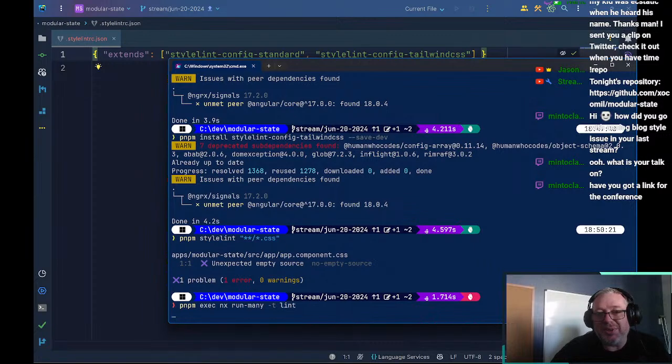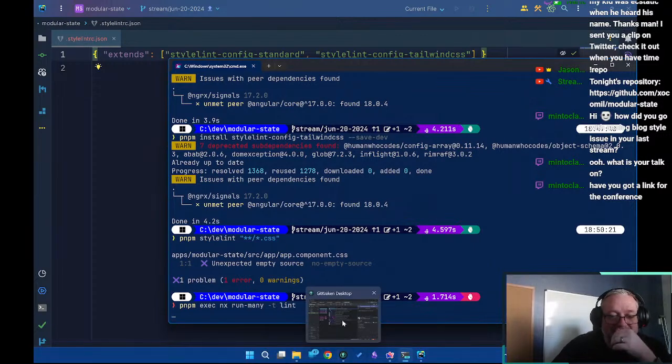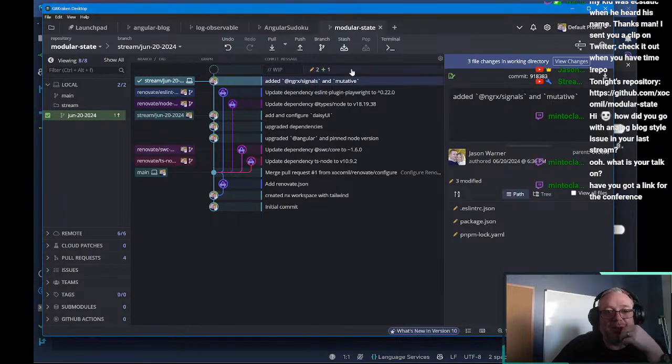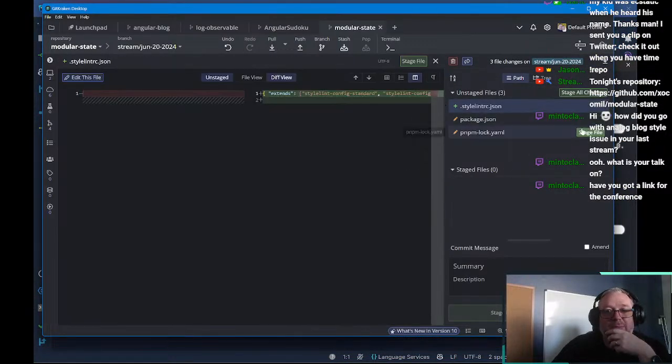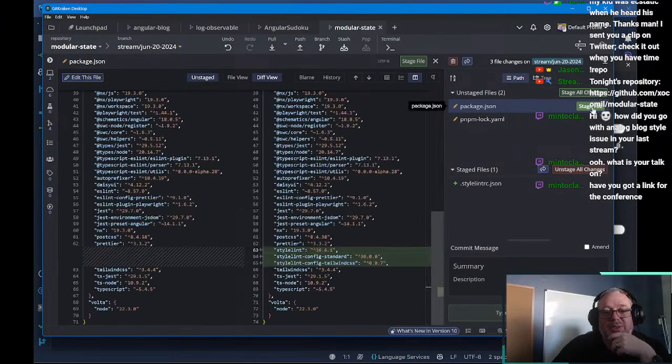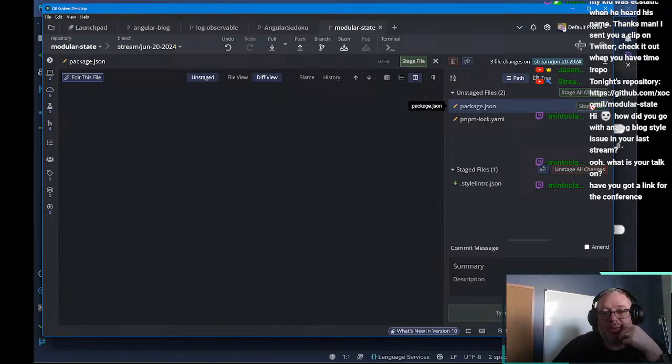Maybe my linter is going to run. I guess while we wait, that's crazy that it's taking so long to run. Let's go ahead and just commit that we added StyleLint.